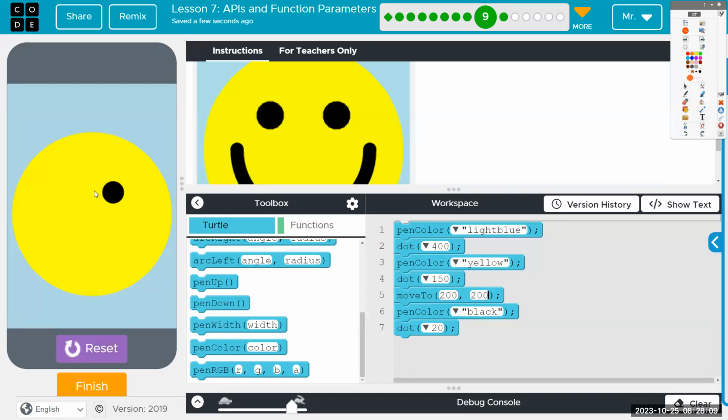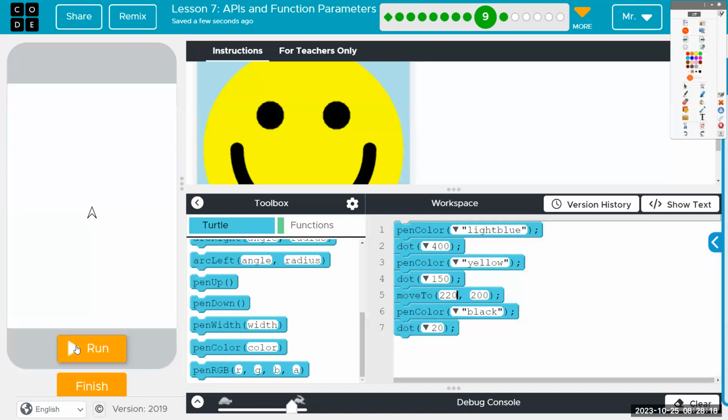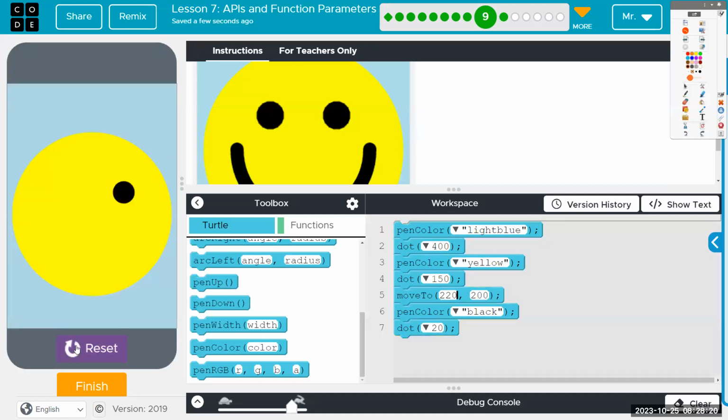Yeah, that's fine. And I want it a little bit more to the right. So I need to increase the x maybe to 20. Probably less, maybe 210. And I think they're a little bit bigger than I have them. So maybe 25. Okay, so I'm happy with this first one.